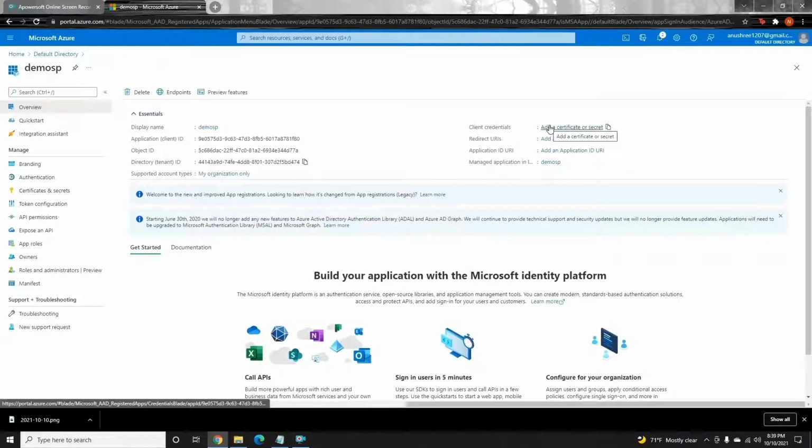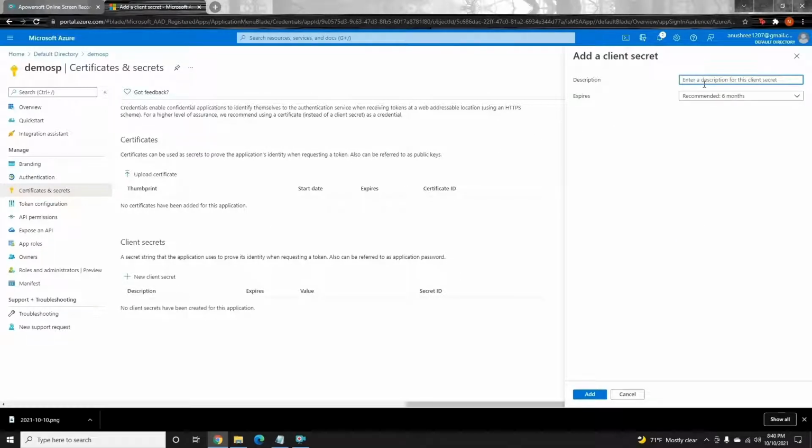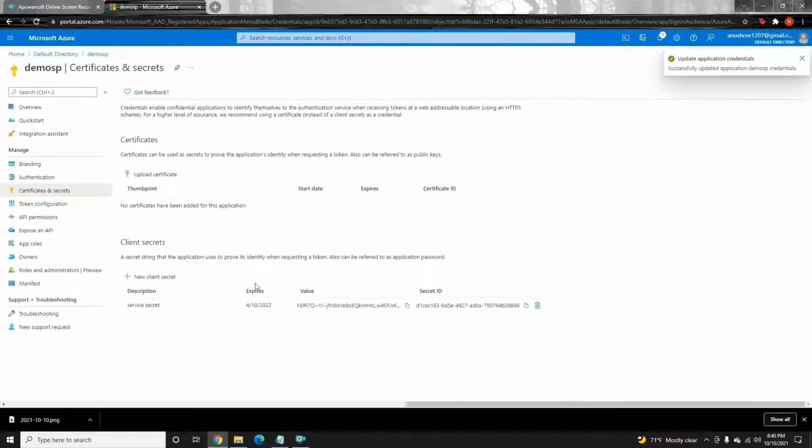So just click on add a certificate or secret. Click on new client secret. Enter the description. You can even change the expiry. Click on add. Now here, these are the two things which get generated when you add a secret. So you'll have to copy it right here because after closing the screen, you'll not find it anywhere else. So we'll copy both of these.